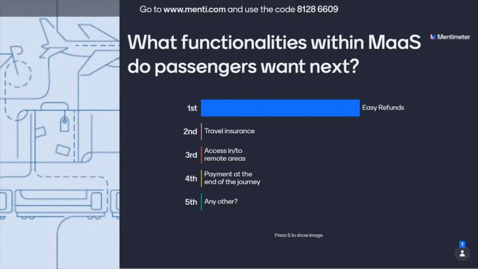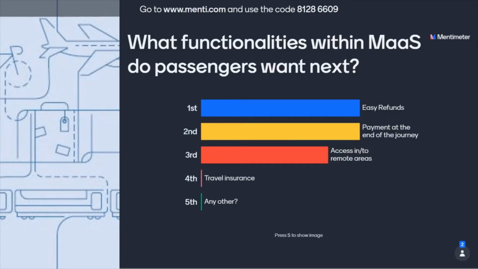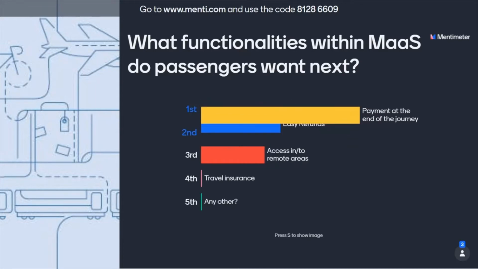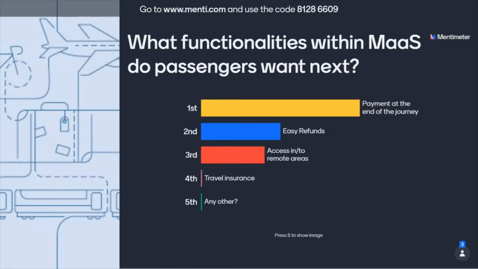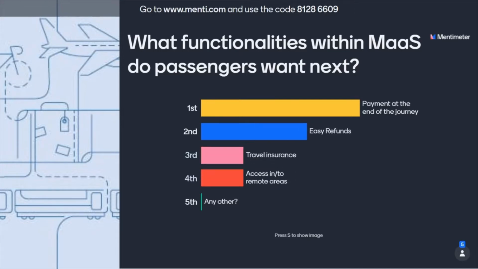So we already have easy refunds as a chosen option. Oh, there we go. This is populated live, as you can see. And this is a ranking depending on the number of answers chosen by you. So payment at the end of the journey, I should probably explain this a little bit more. As you can imagine, within the multimodal travel system you have different travel providers, and your trip has several legs to be taken. So this functionality is about you as a passenger paying only at the end of the trip rather than beforehand.